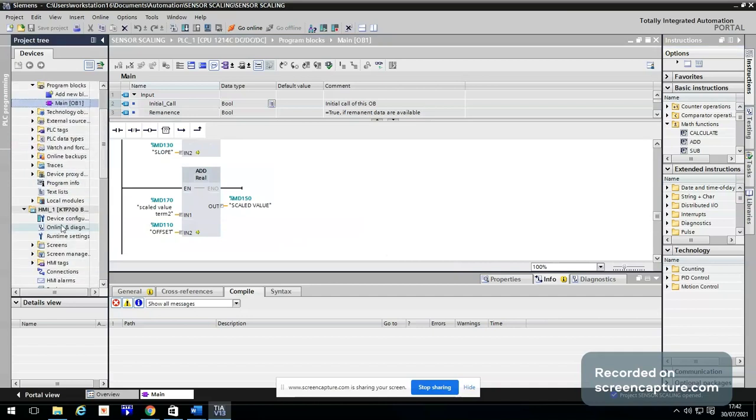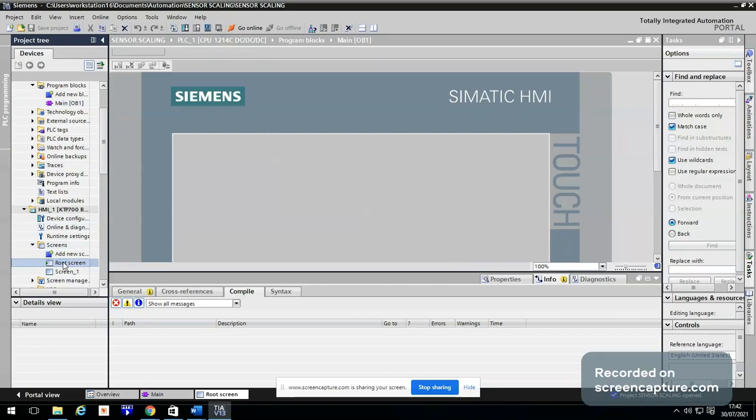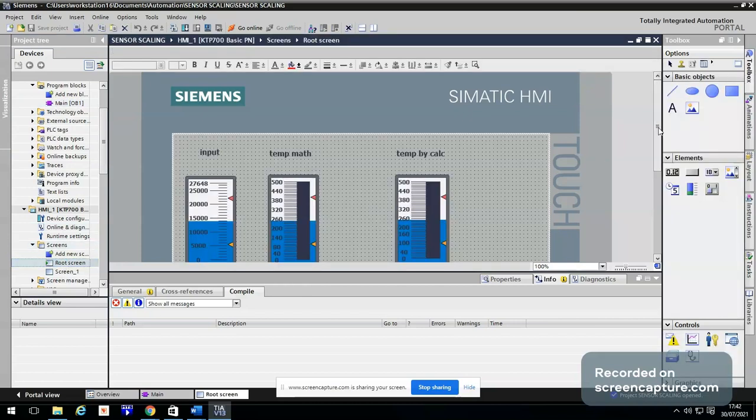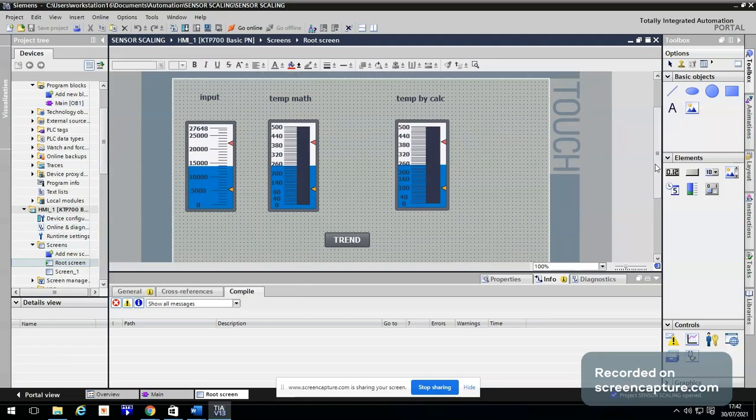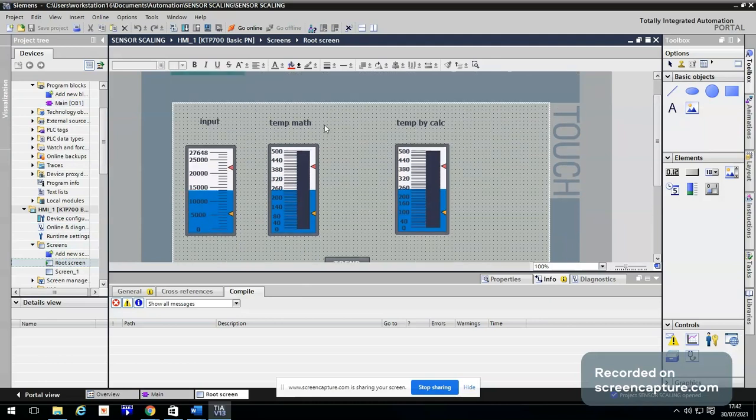On the HMI side, we are going to generate a pictorial view of how the sensors will be giving us the specific values. On this side, we have the various scales. Here we have the input, then the temperature scale, the scale from the temperature calculated, and the slope values of the temperature when they pass through the formula for the slope.